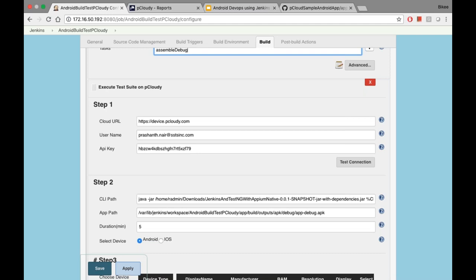So you need to give the URL of the pCloudy setup that you want to connect to. So here I'm trying to connect to the public setup, which is device.pcloudy.com. If you are a private cloud customer or an on-premise cloud customer, the URL will differ a bit. So you'll have to change the URL and use that particular URL. You also give the username and the API key.